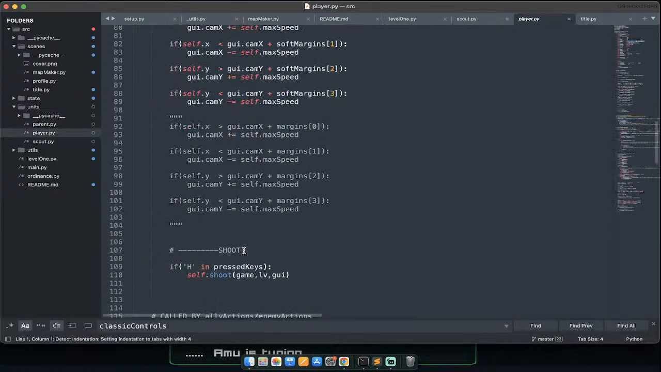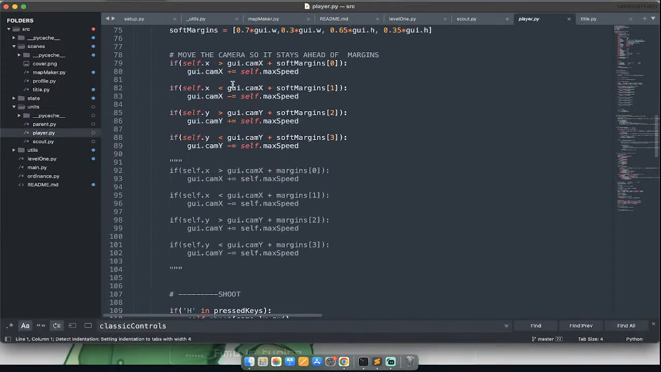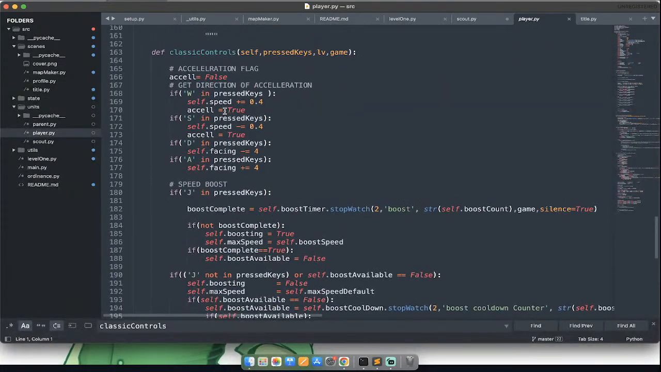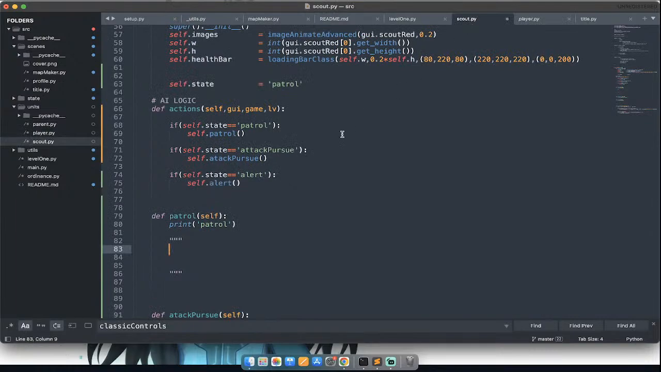Like you're just checking, did the user press the X button? Did they press this? Did they press the W button? Okay, add this to the speed. Did they go back? Deduct from the speed. Whereas in the Scout, you've got a few things that you need to do.